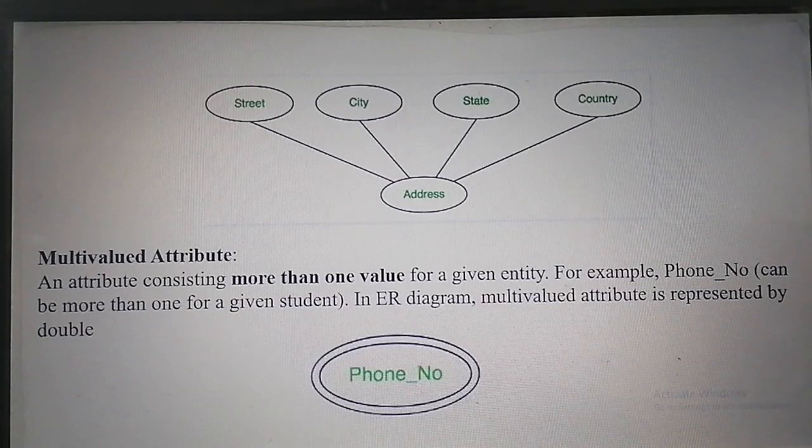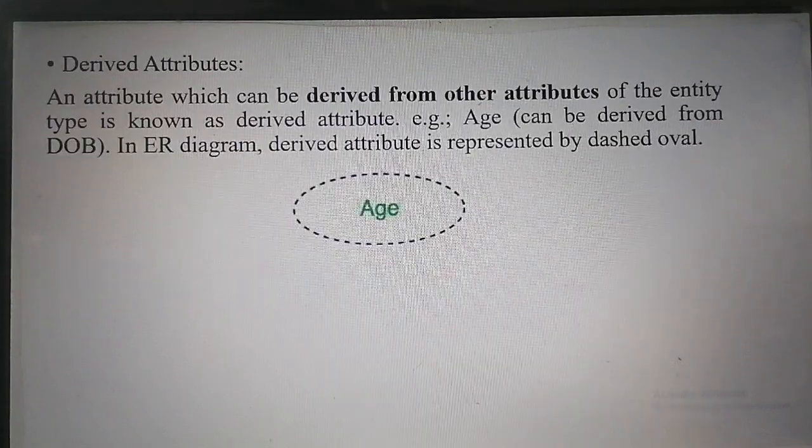Next is the multi-valued attribute. An attribute that is having multiple possible values is a multi-valued attribute. In an ER diagram we can represent the multi-valued attribute by the help of a double ellipse. As you can see here, phone number is a multi-valued attribute because a student can have multiple mobile numbers. That is why the phone number here is considered as a multi-valued attribute and it is represented by the help of a double ellipse.